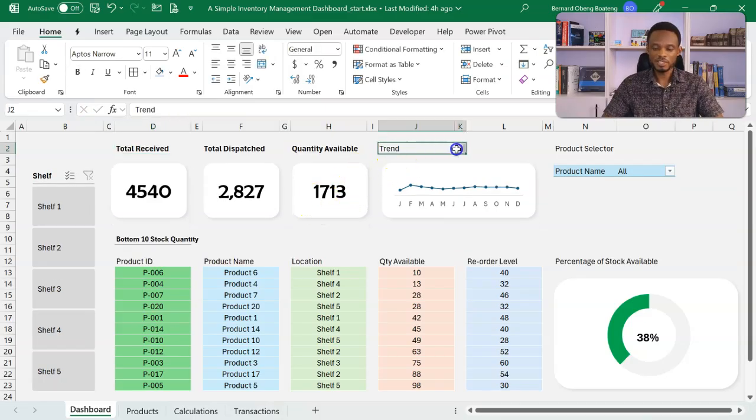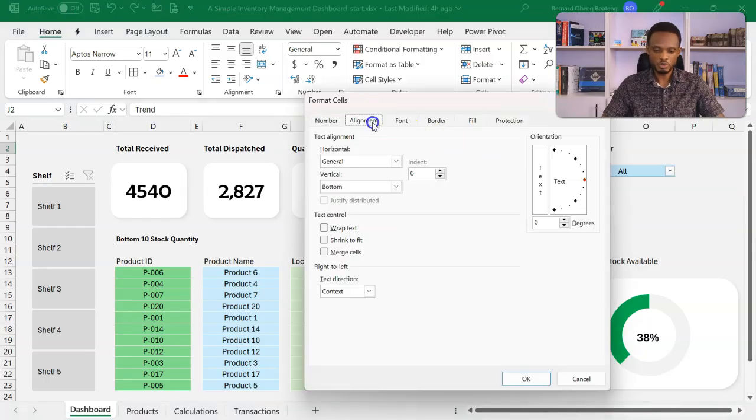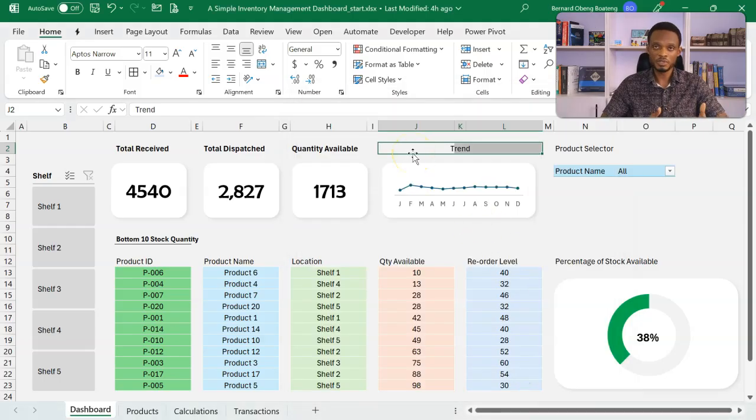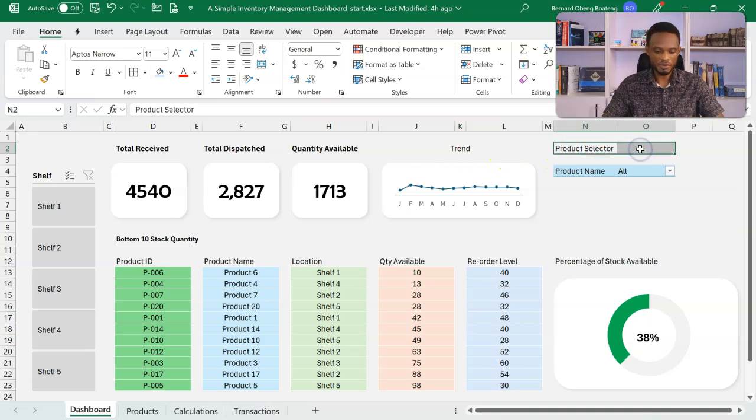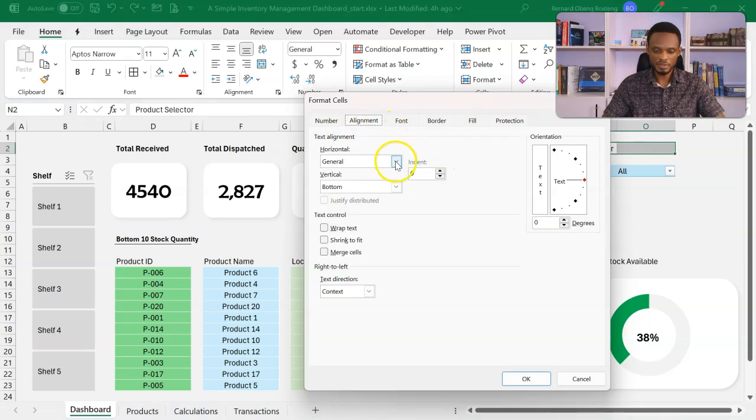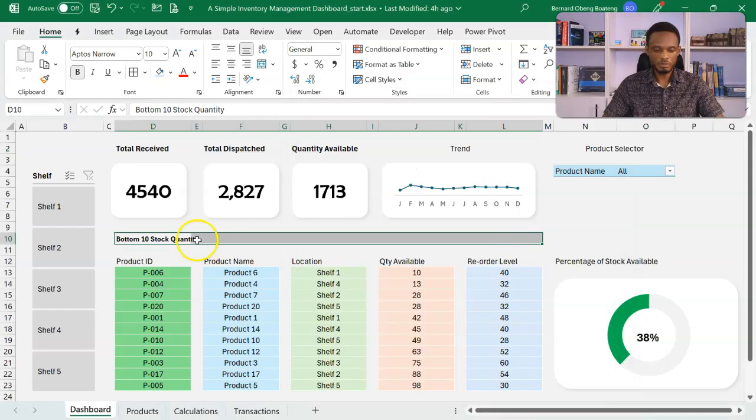Now, if you realize the trend goes over a few columns, right? So instead of merging, I can highlight all the columns, press Control 1, come to alignment, right? And then choose center across selection. That way, it sits nicely centered on the columns. You don't have to merge your columns, right? So I can do the same thing for this one as well. Okay, so choose center across selection. Then for bottom 10 stock quantity, I'll leave it as it is, right?